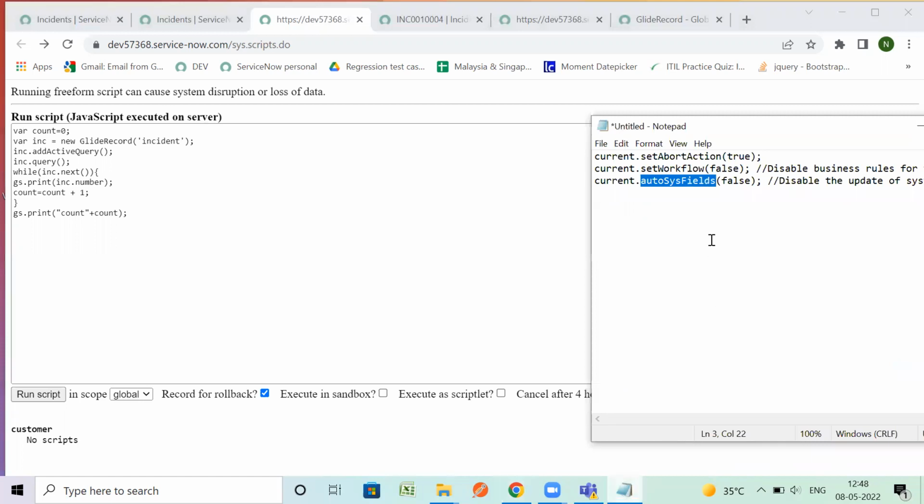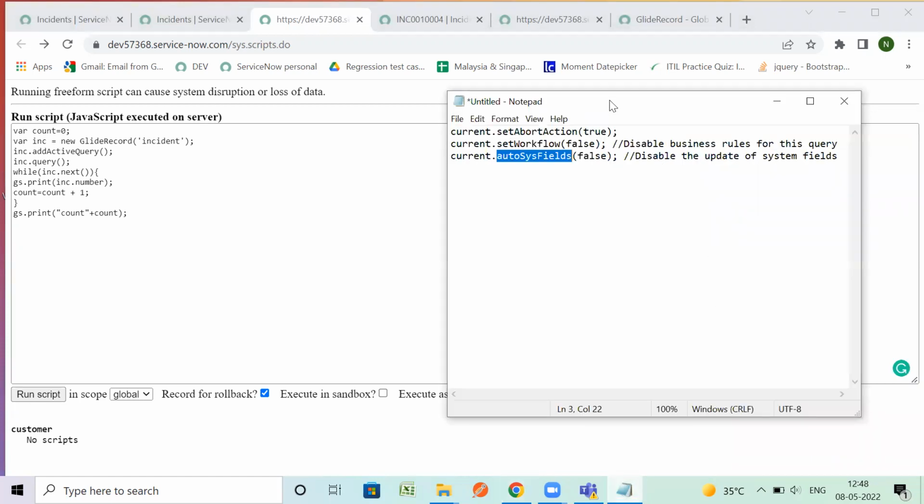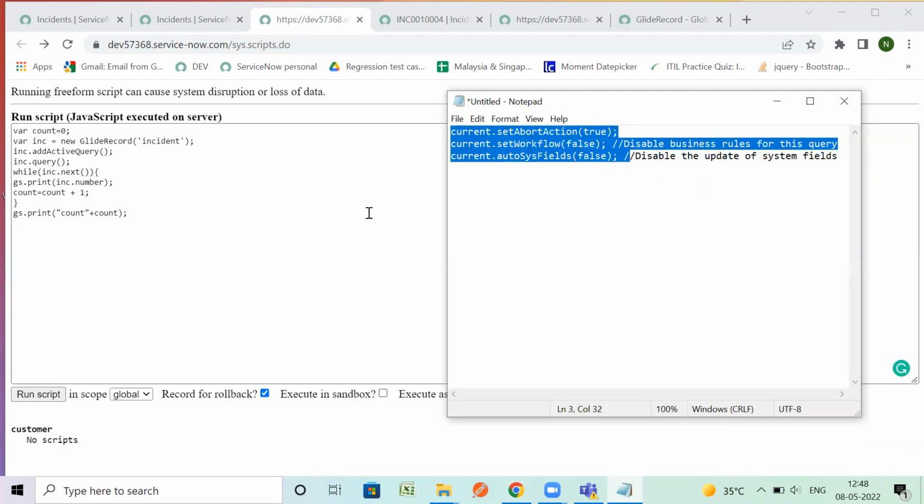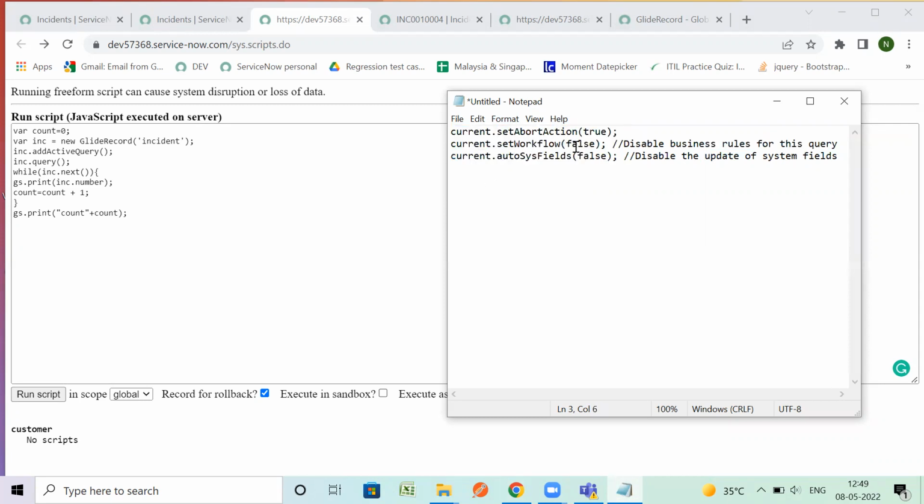Anyways, let me come back to the topic. I wanted to share the importance of these three functions in the documentation. We have current.setAbortAction, where you can pass a boolean true or false, and next we have current.setWorkflow as false or true. Then third we have current.autoSysFields false.